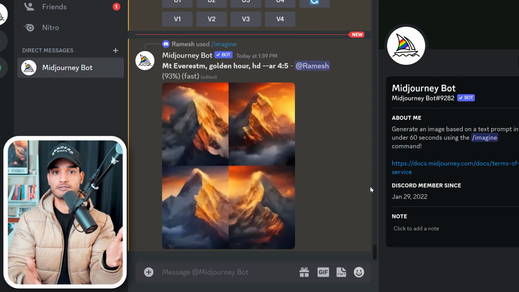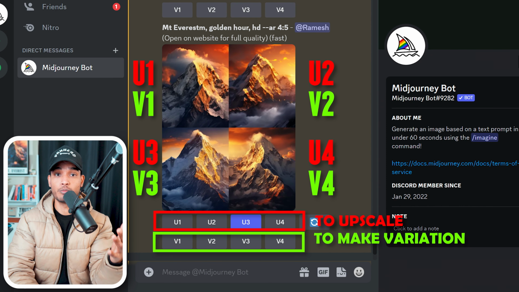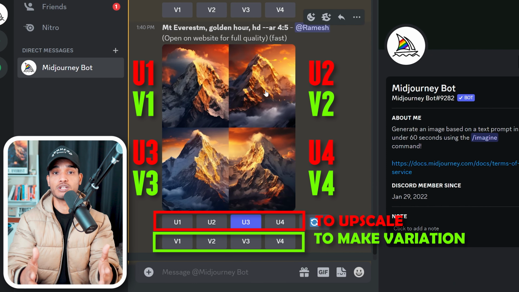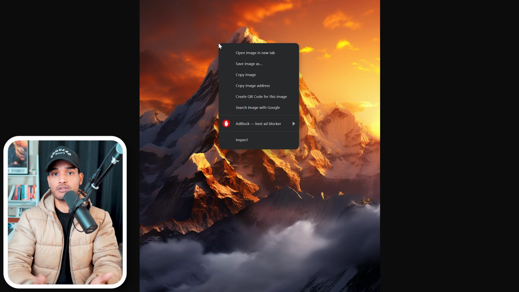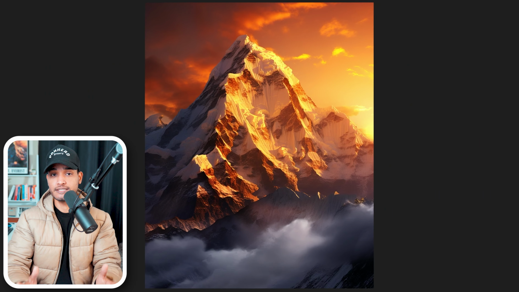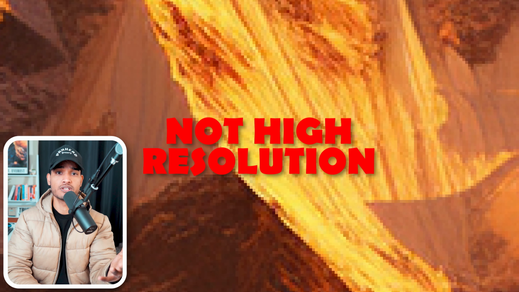After you are done, Midjourney gives you 4 images that you can either upscale or make variations of each image. Alright, I like this one, so to upscale it, click on U2. Now click on the upscaled image and open in browser. Right click on the image and save the image on your computer. As you can see, the images Midjourney creates are not high resolution enough to go on a big print, so we are gonna upscale it.